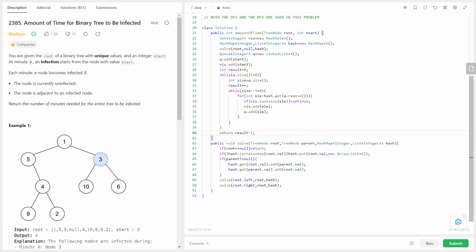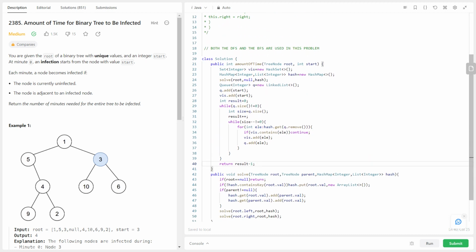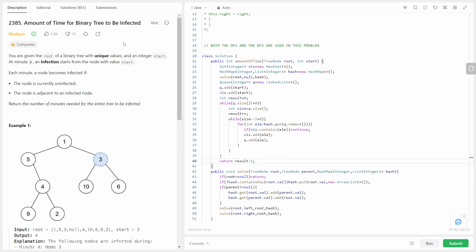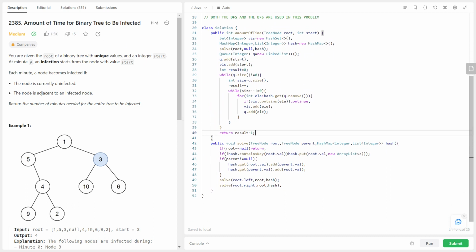So this is the LeetCode daily solution: amount of time for binary tree to be infected. Regarding the time complexity and space complexity of this problem, the time complexity is big O of n. Why? Because n is the number of nodes in the binary tree.